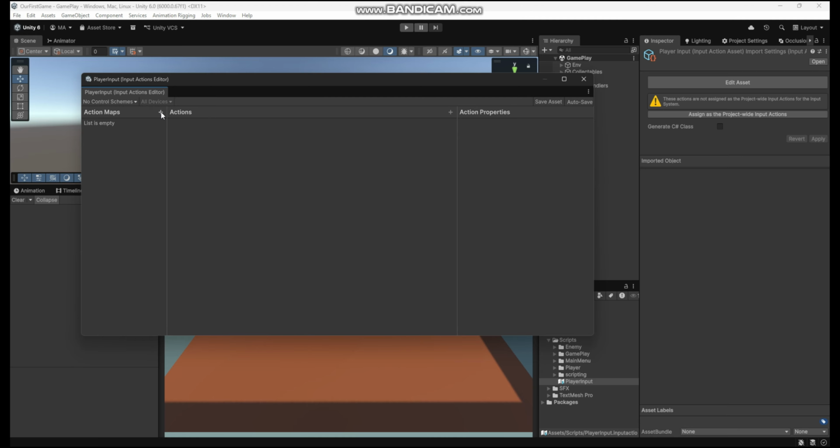Now, let's create a new action map, and I'll rename it to movement because we are just handling our player movement inputs. Action maps are basically groups of inputs. Inside movement, let's create a new action, and I will name it move. And simply delete the above new action.